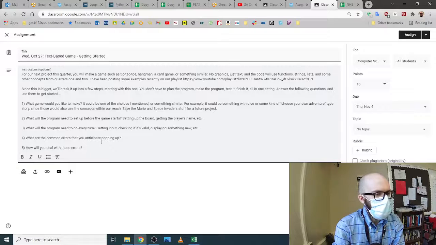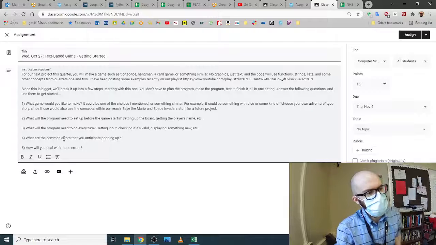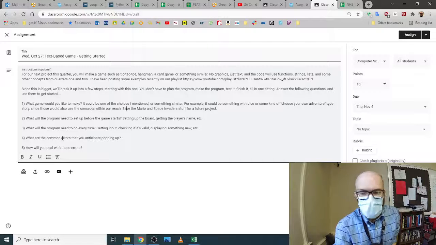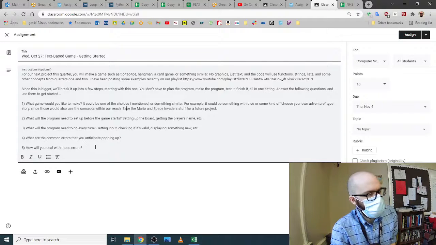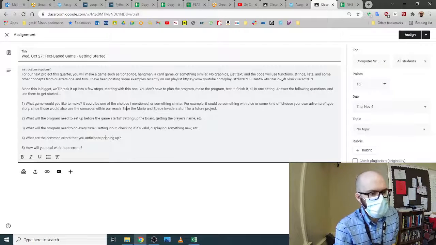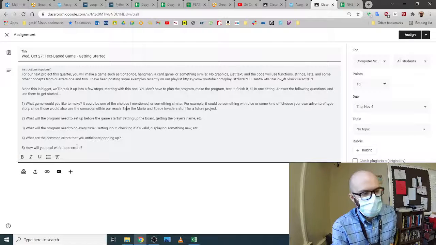And then 4 and 5 are about, well, we know it's not going to work perfectly on the first try, so what do you think might happen either when you're typing it or when the player's playing it? And then 5, what are you going to think about as a reaction? If you know they're going to accidentally type the wrong thing, you want to be ready for that. Or if you know you're going to have trouble when you're making a certain function, then you want to have an alternate path to go down.